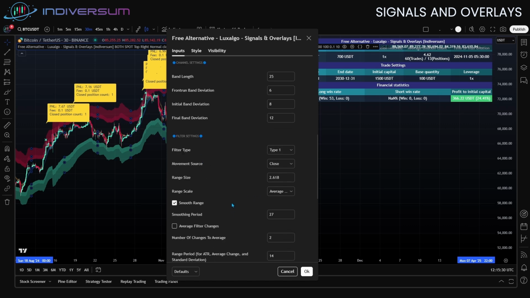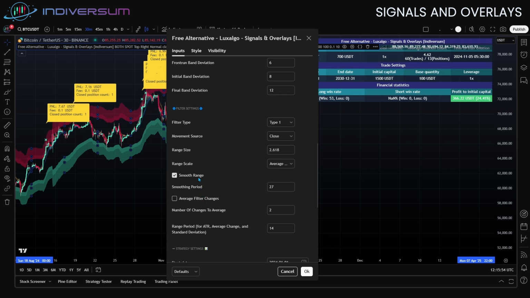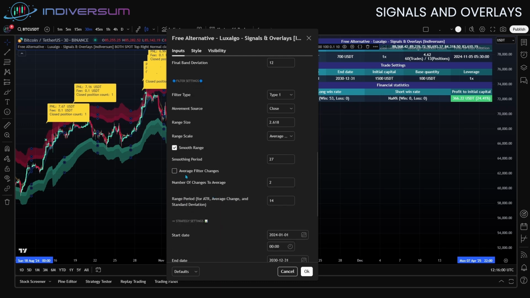Filter settings. Here, you can enable or disable filtering to refine signals. Filter type. Select the filtering method that best suits your strategy. Movement source. Choose which price data the filter should use. Range, size, and scale. Define how the filter adapts to price movements. Smooth range. If enabled, it applies smoothing to reduce noise, with the smoothing period controlling its intensity. Average filter changes. If activated, it averages multiple changes to create more stable signals, with the number of changes to average setting its depth. Range period determines the look-back period for calculations like ATR, average change, and standard deviation.